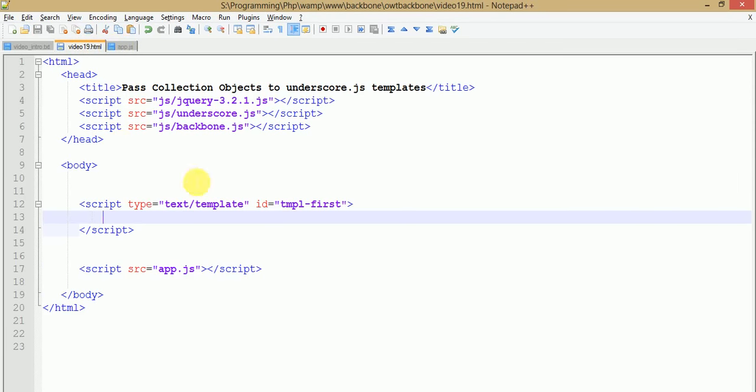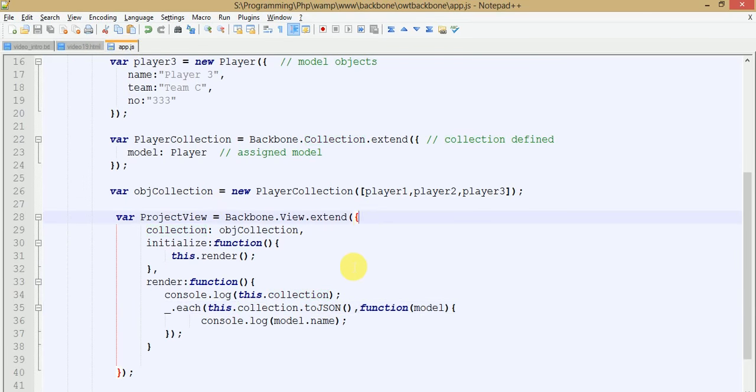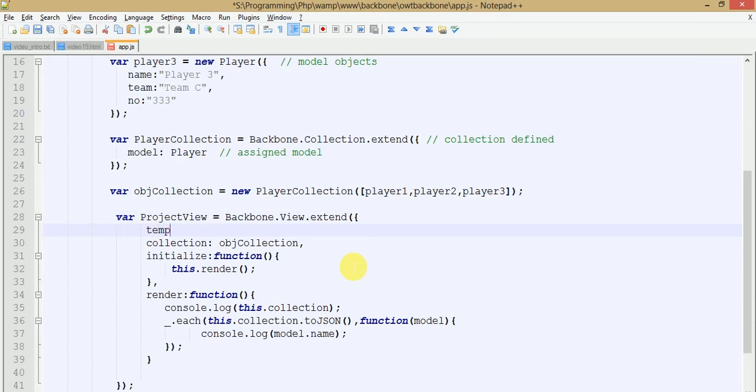So first we need to call this template from our Backbone view. Just copy the ID of the template. Here you need to include your template in the Backbone view. So just write template: _.template, and all you have to write to call your template with the help of a jQuery selector is $('#id').html().